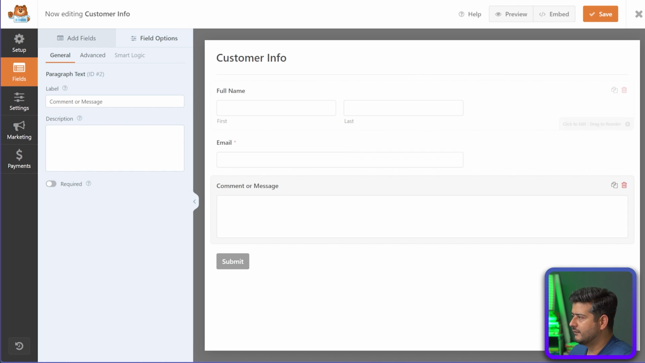Once you're happy with the contact form, for customer information we just need the full name, email, and maybe this. If you want to add the phone number and numbers, that's completely up to you. I'll click the save button here to save the form first.